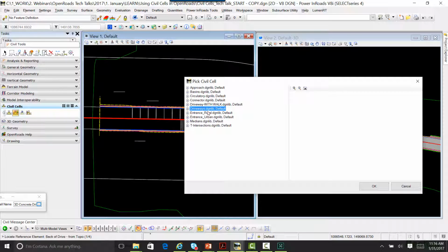So I've created a civil cell, and I want to just place that in the model. So I'm going to go pick that civil cell. Again, I'm accessing it from the library. Now, a civil cell works. Basically, there's two main things you've got to pay attention to in the civil cell, and they are represented on the screen by the red lines and the black lines. The red lines are the references, meaning these are the elements in your design model that this driveway is going to fit to. The black lines represent the design elements that will be created in the model.